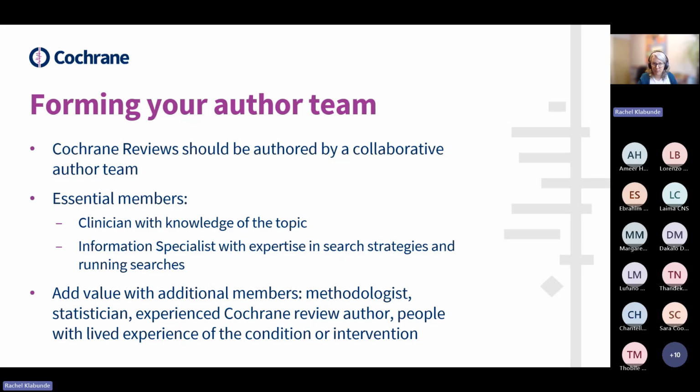Really essential members for a proposed review or update are a clinician or someone with expert knowledge in the topic that you're proposing. This will ensure, of course, that their expertise can be brought to bear across the review production process, and knowing what considerations are relevant for a given topic to include in a review. We also really recommend, if possible, including an information specialist in your author team, someone with expertise for developing your search strategy for your protocol, as well as running searches of various databases for your review.